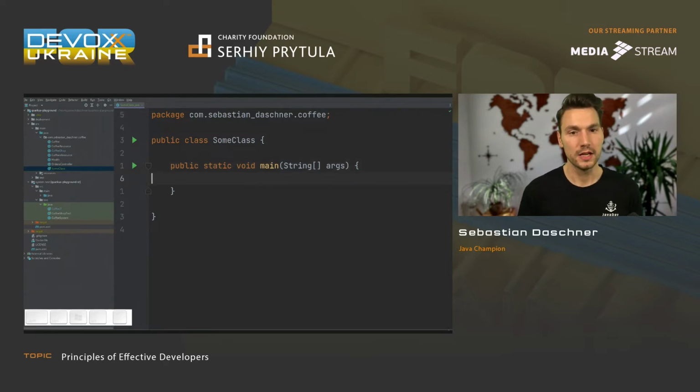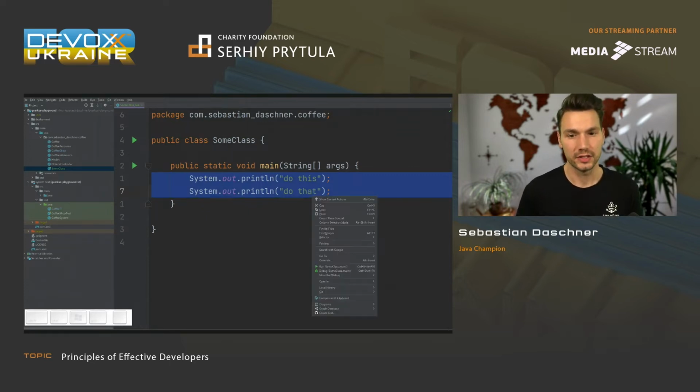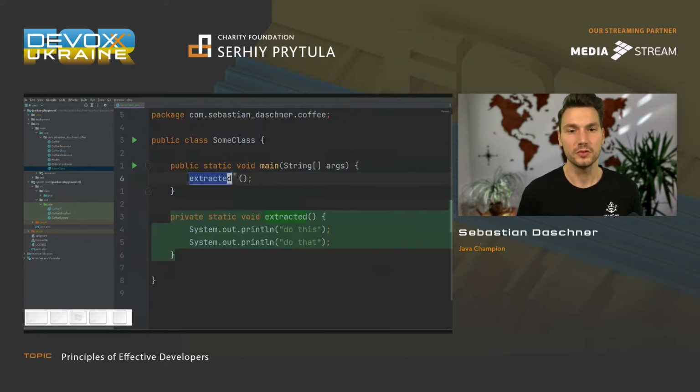So for example, if we have some method like do this and then do that, and I would like to take these 2 lines of code and make a method out of it, so extract them into a method, well, you probably know that you can right-click, refactor, extract method to do this. So to do this and that, which is better than copy and pasting yourself, right?